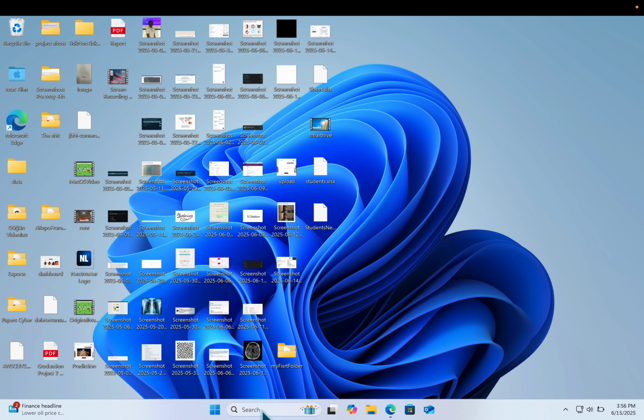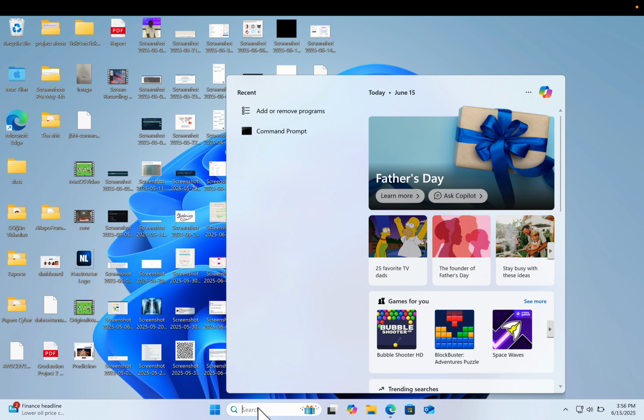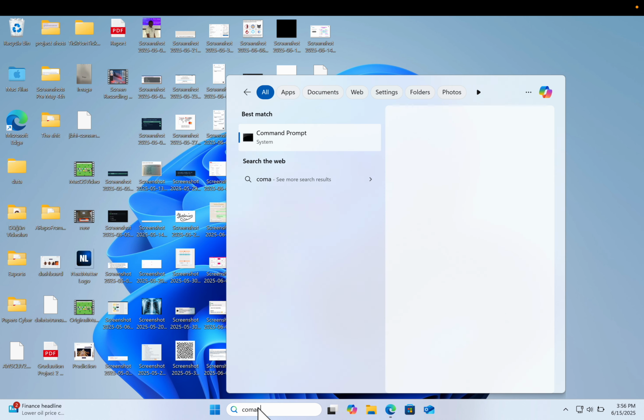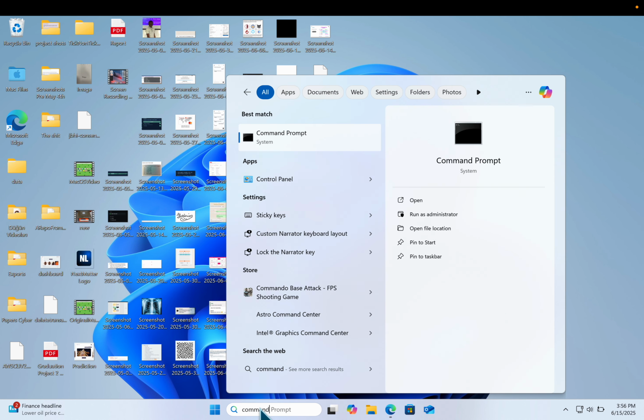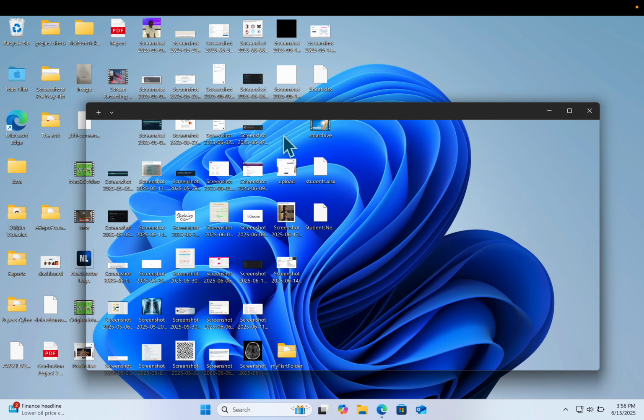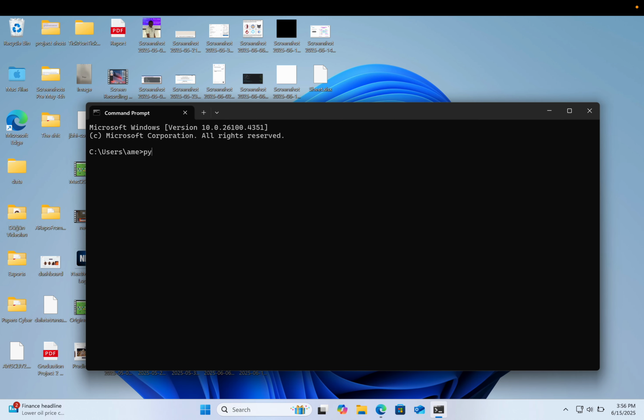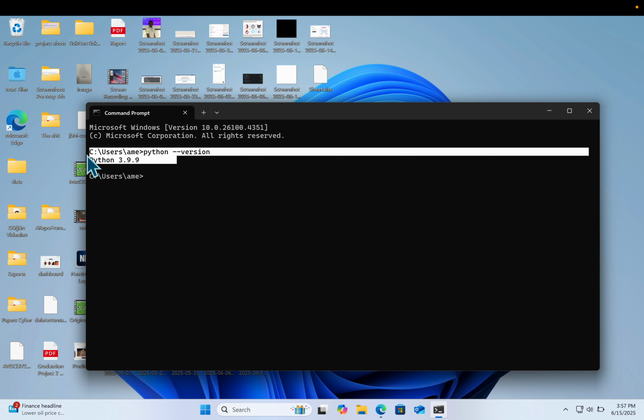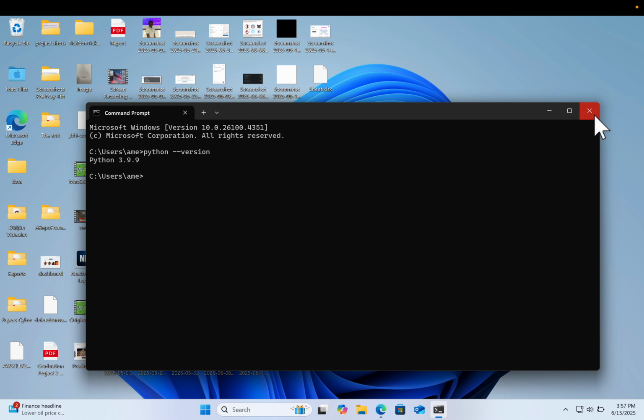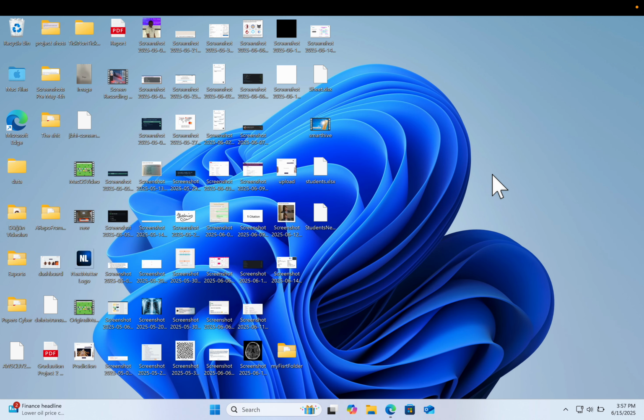On your search bar at the bottom, you need to find something called command prompt. So I can type command prompt. This black, click this, and we want to check the version of Python you have. So I'm going to type python --version. So the version we have is 3.9.9. I'm going to close this, and now you have successfully installed Python.